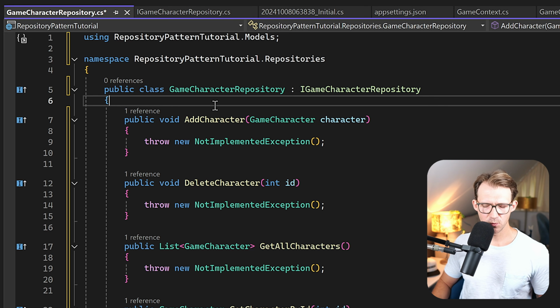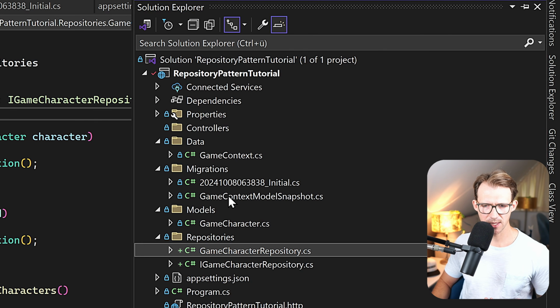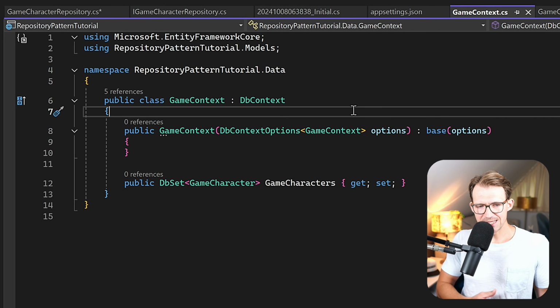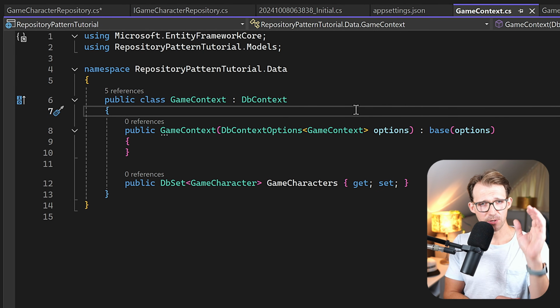And the first thing we need is actually our game context. As you can see here again, we have the game context here. So this is our database context using Entity Framework. For more details, please write it down in the comments.